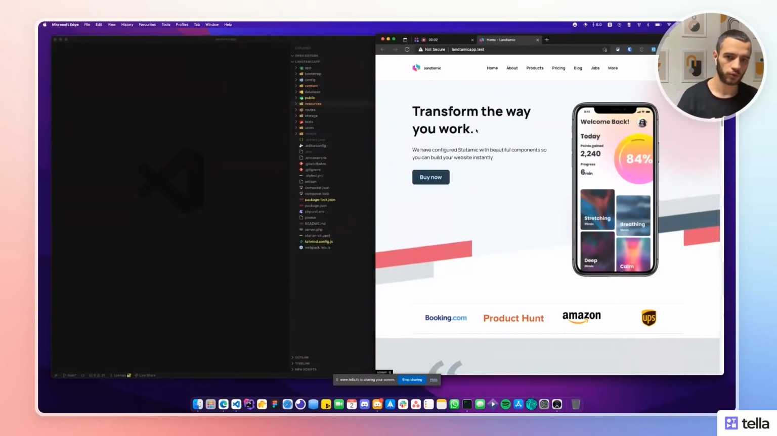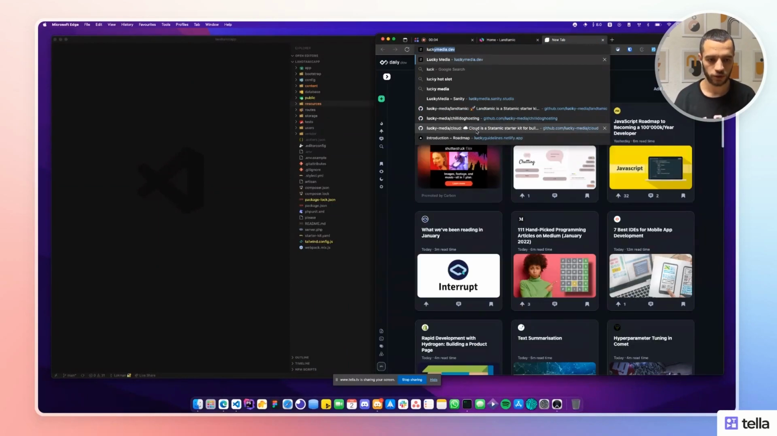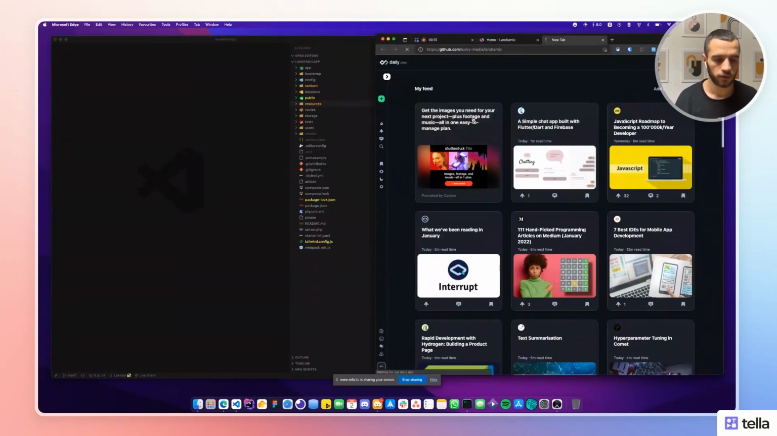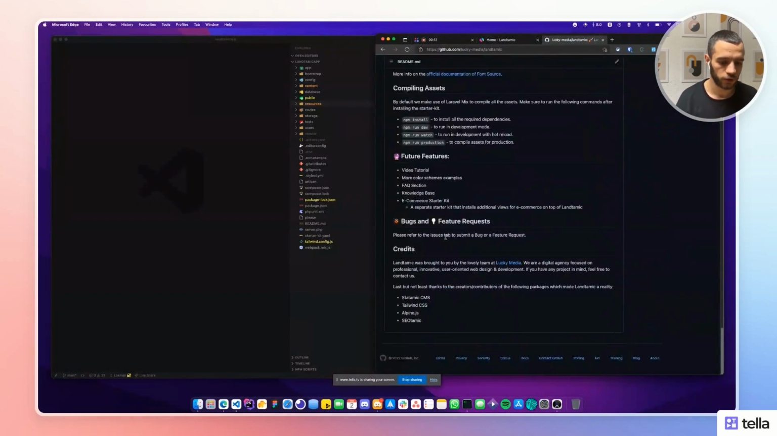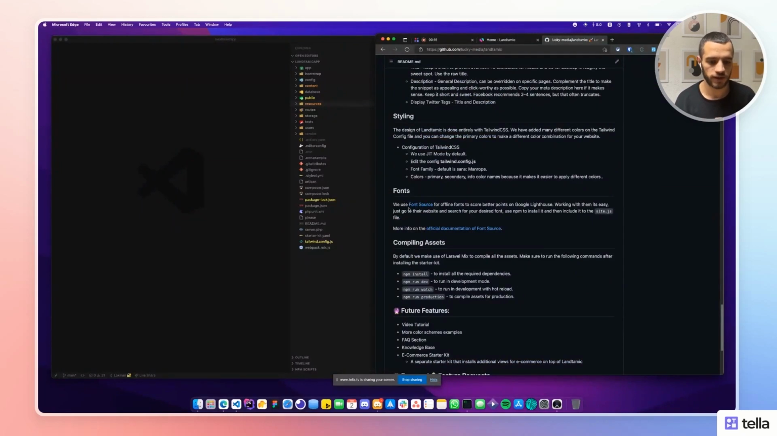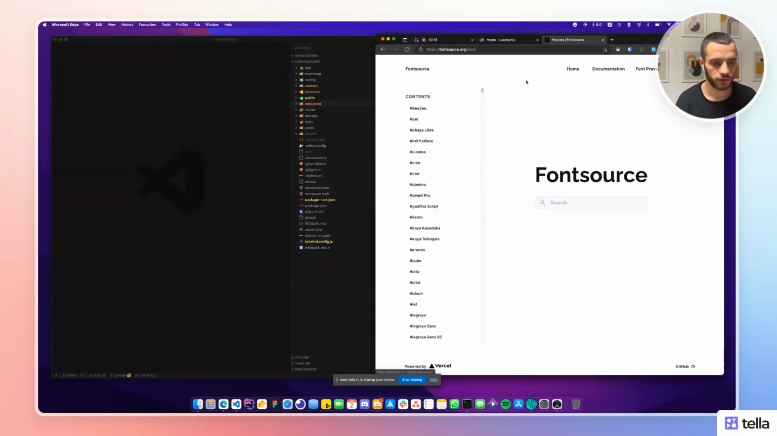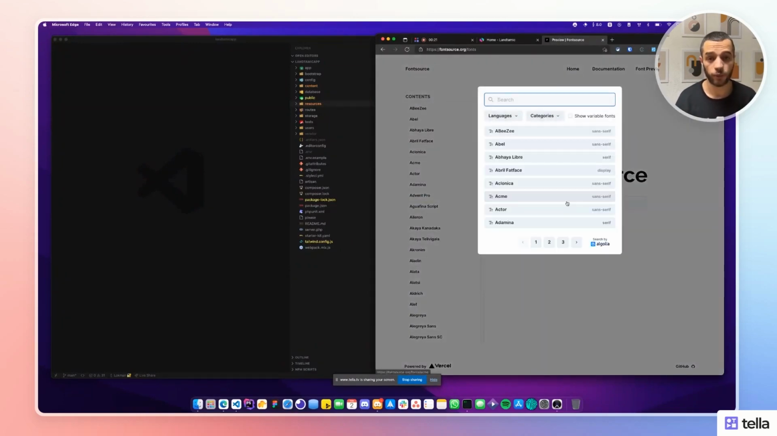Okay, so now I want to go through the process of installing a new font. So I will just go to our GitHub page and Landtamic. So here, if you go to the end for fonts, it says that we use Font Source. I will just click here and font previews. I will pick a new font for the website. Say I want to use Poppins.